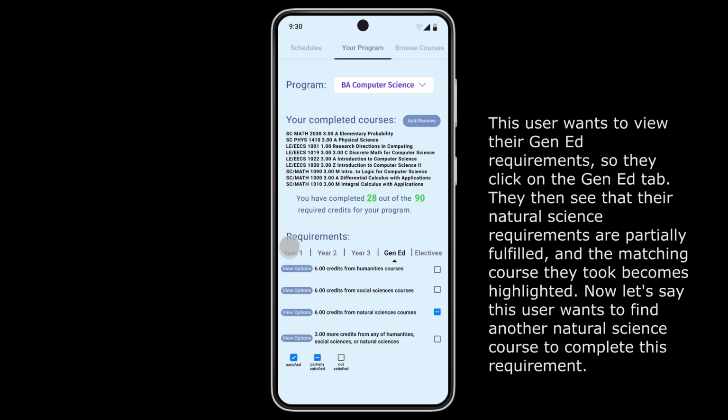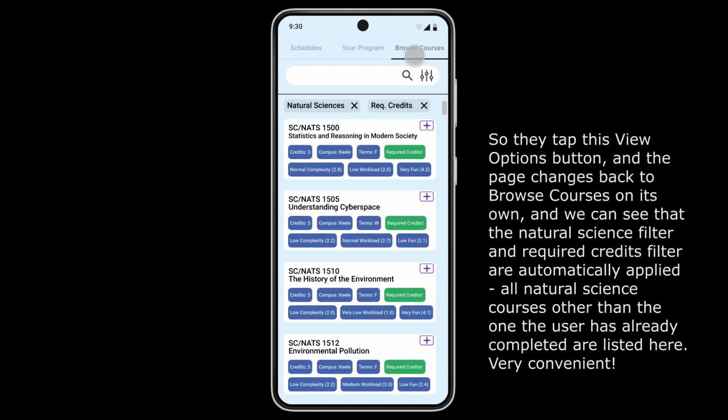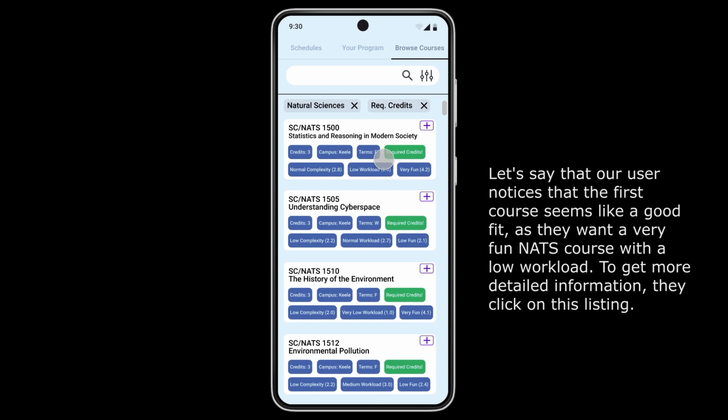Now let's say this user wants to find another natural science course to complete this requirement, so they tap this View Options button. And the page changes back to Browse Courses on its own, and we can see that the natural science filter and required credits filter are automatically applied. All natural science courses other than the one the user has already completed are listed here. Very convenient. Let's say that our user notices that the first course seems like a good fit, as they want a very fun NATS course with a low workload.